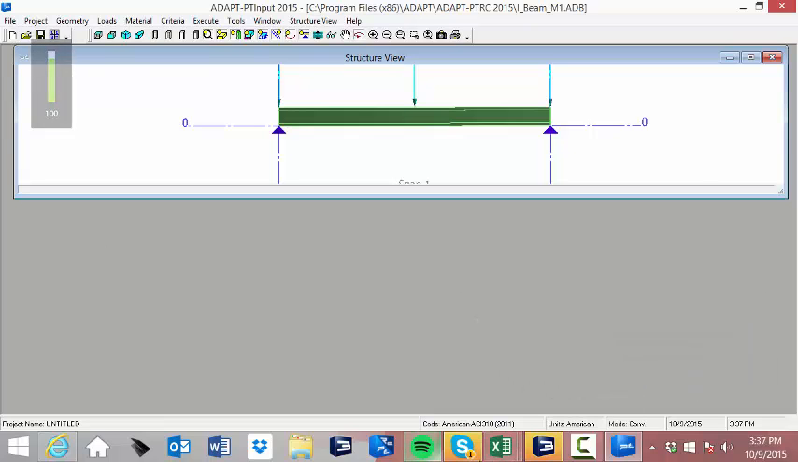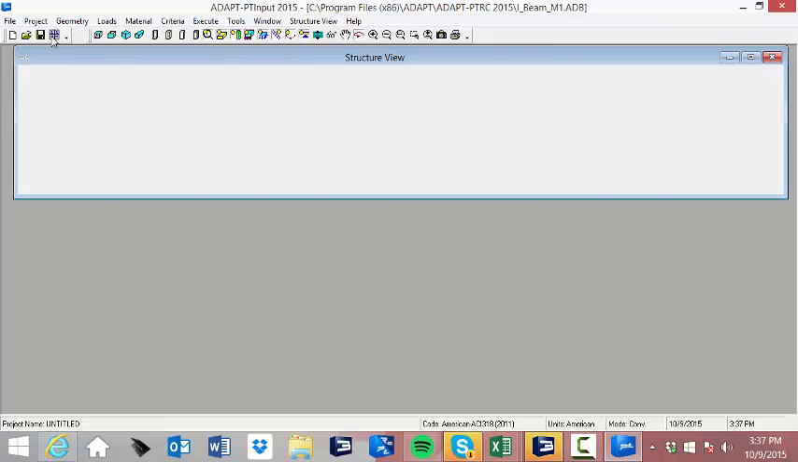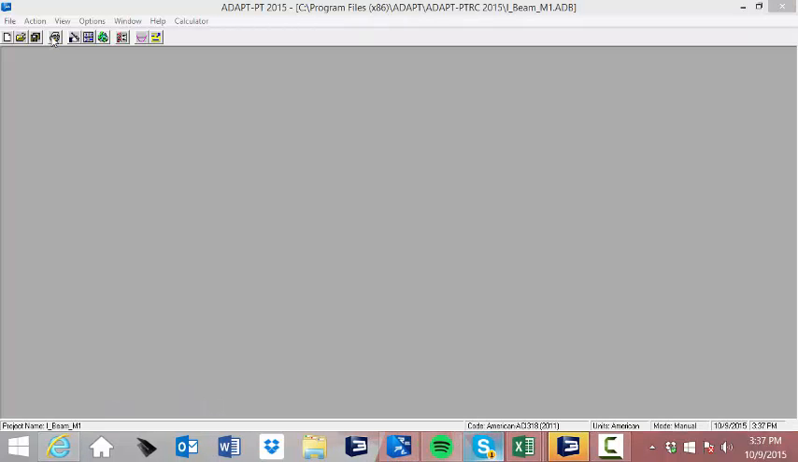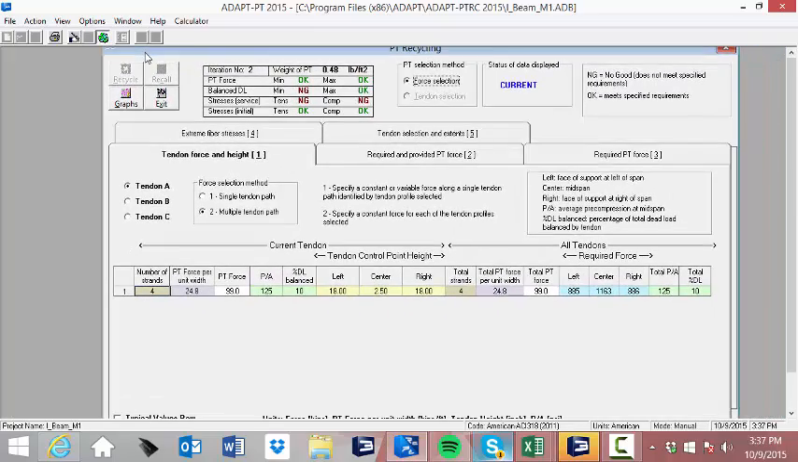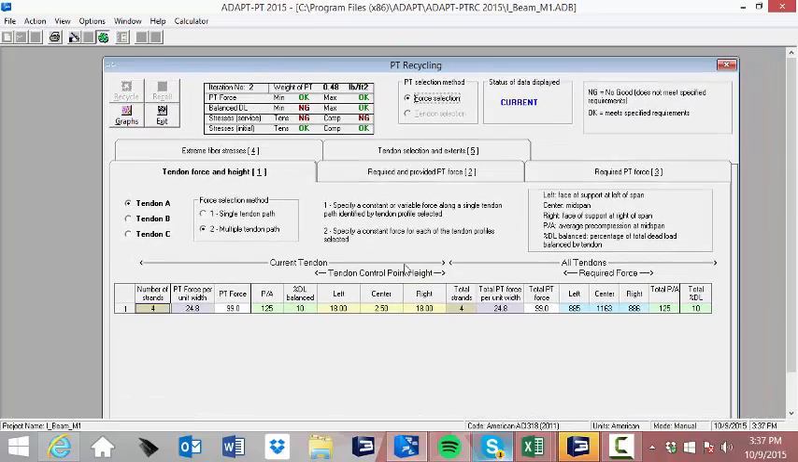So once we've saved the file, we're now going to execute. So we can go to this execute tab, or we can just select execute here, and the program will run through the design of the beam. Once it's selected the post-tensioning for the beam, we can see the program has opened up into this PT recycling window, and this allows us to review the results of the beam.